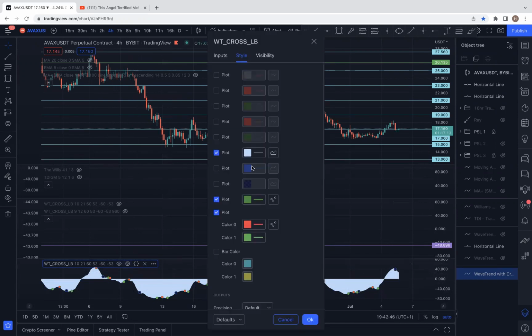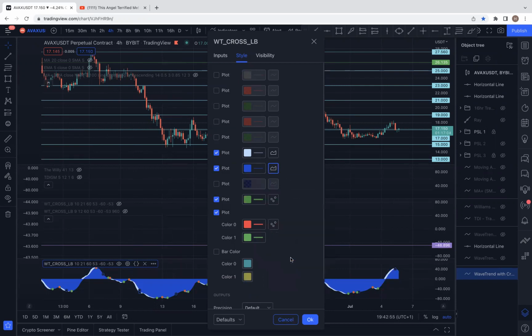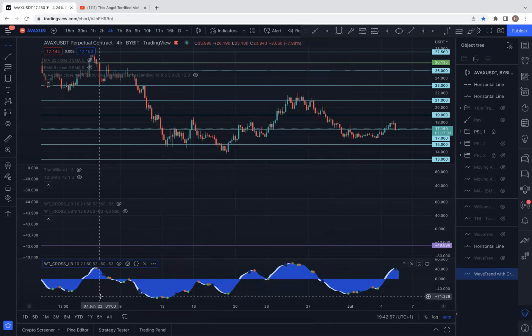Now let's go back to settings again. And then the next one, which is this plot, you go in, you select this blue, and then you go here and select area. When you select that, you get something like this.